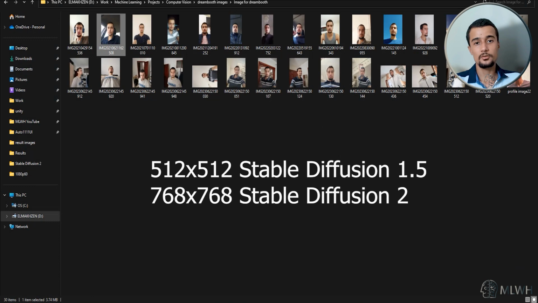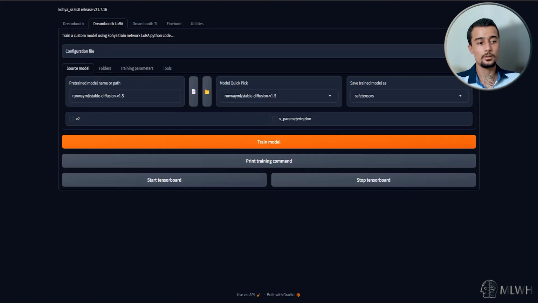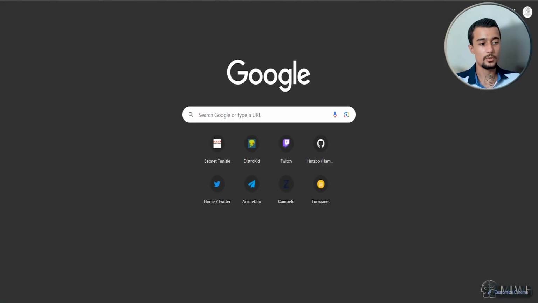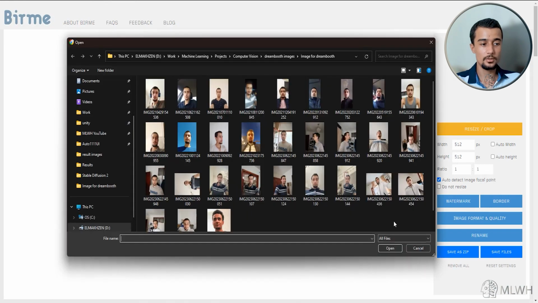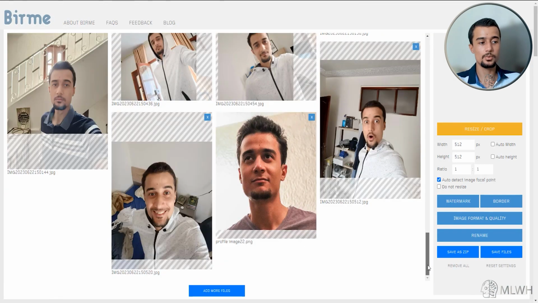And you can use 768 by 768 if you're using a Stable Diffusion version 2. So you can do the resizing and cropping on any image editor software. But if you don't have one, you can simply use this website called VRAM.net, which provides a simple and fast tool to resize multiple images quickly.